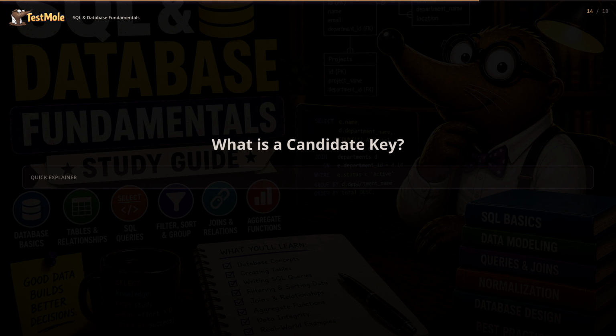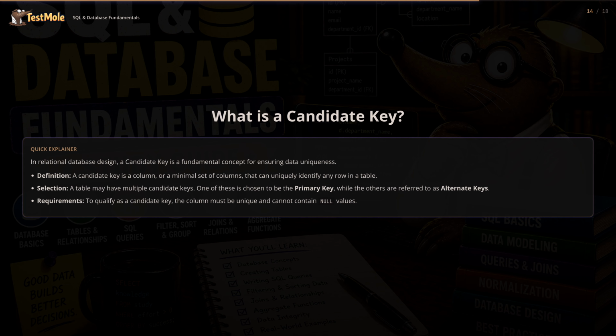What is a candidate key? In relational database design, a candidate key is a fundamental concept for ensuring data uniqueness. Definition: a candidate key is a column or a minimal set of columns that can uniquely identify any row in a table. Selection: a table may have multiple candidate keys. One of these is chosen to be the primary key, while the others are referred to as alternate keys. Requirements: to qualify as a candidate key, the column must be unique and cannot contain null values.